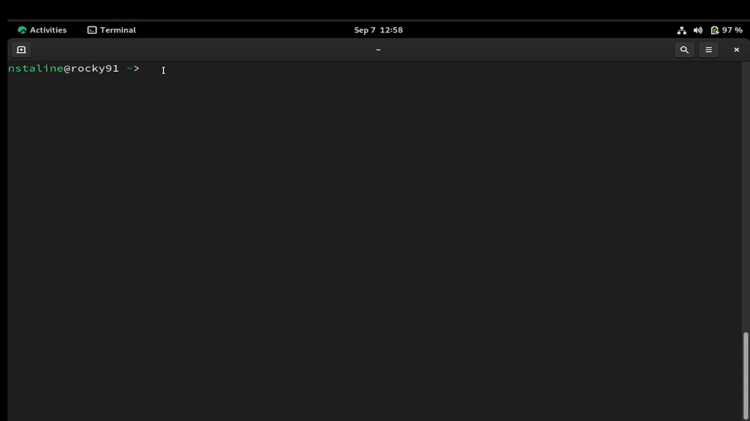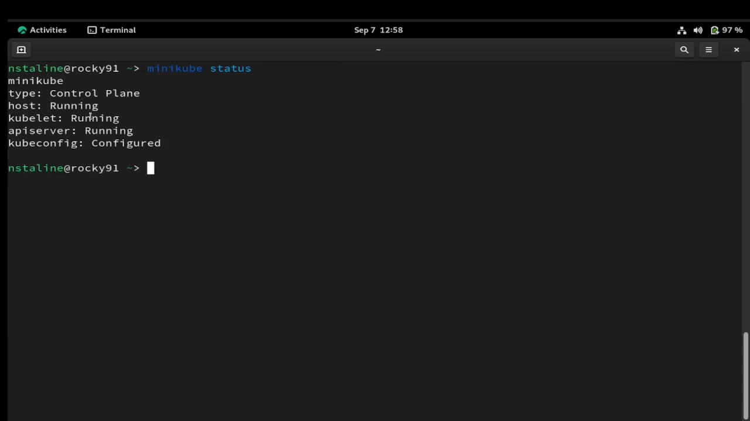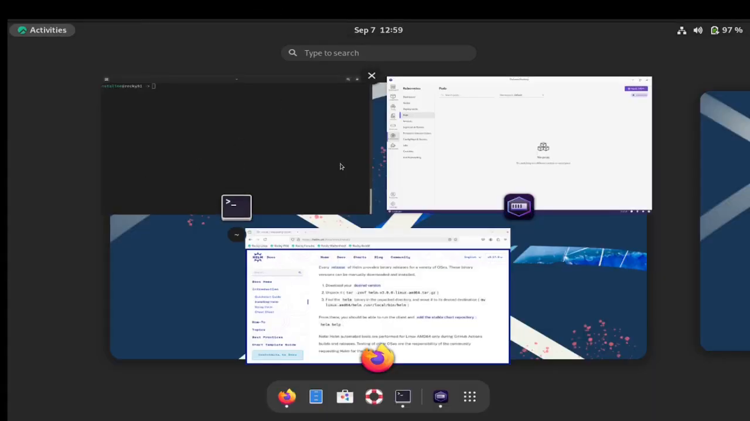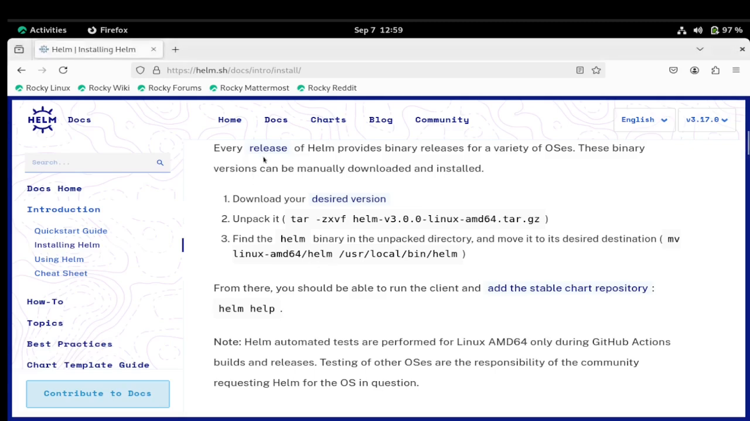Now let's go ahead. If we do minikube status, we should see that the control plane and everything else is okay, up and running. So now let's go ahead and install Helm, the package manager.